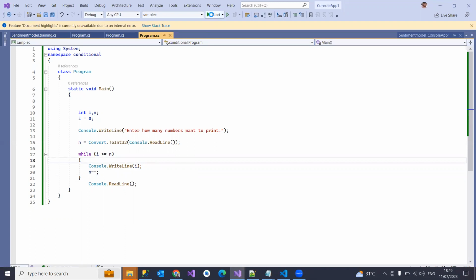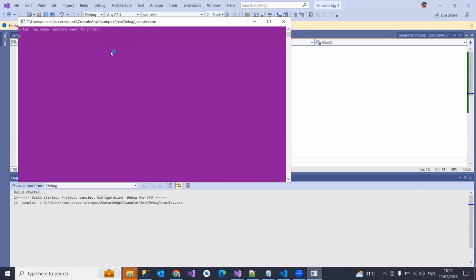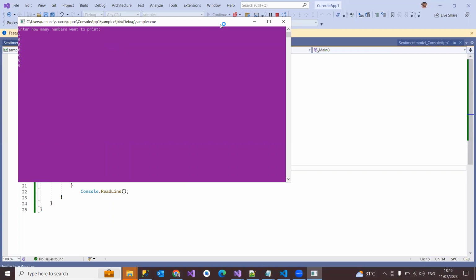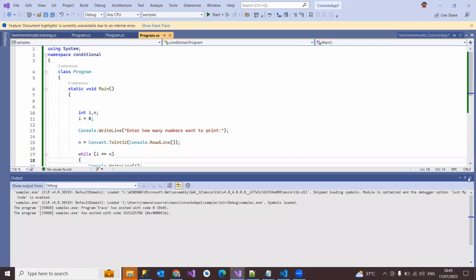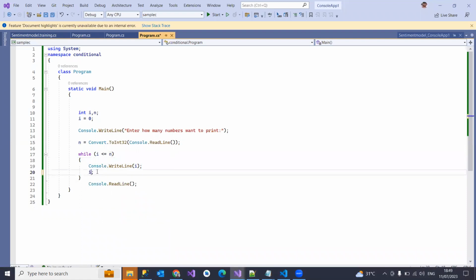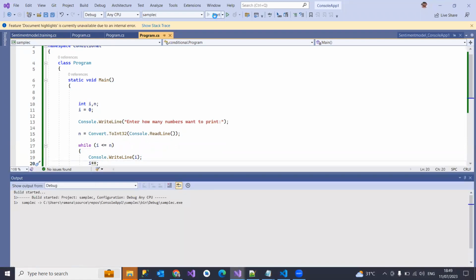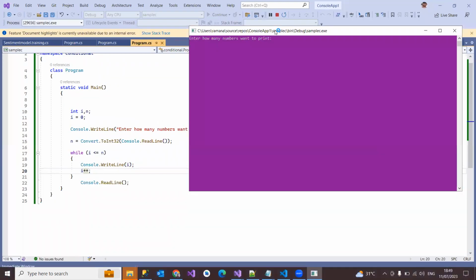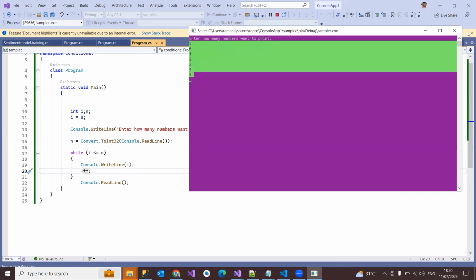When I start running this program, it is going to ask for a number. Oops, I have to say this is i plus plus. When I say 5, it is printing 0 to 5 numbers. Because initially i is 0, and you've given 5, 0 is less than 5, 0 printed. i plus plus means 1, and 1 less than 5, 1 printed. i plus plus means 2, 2 again less than 5, 2 printed. Like that, it has printed the numbers.